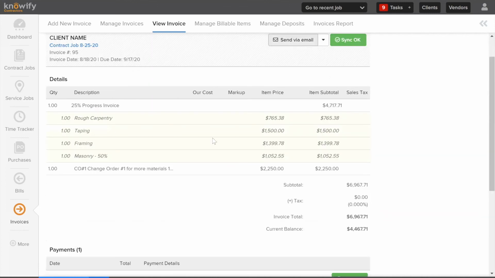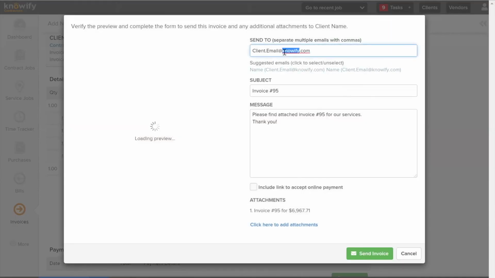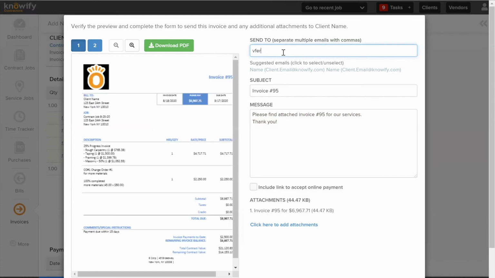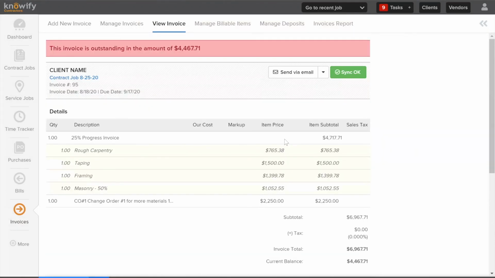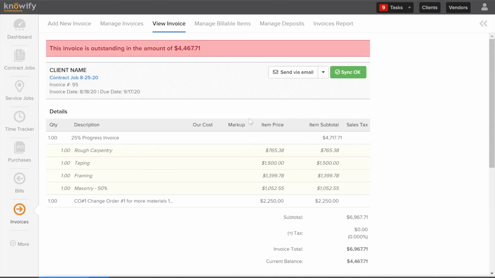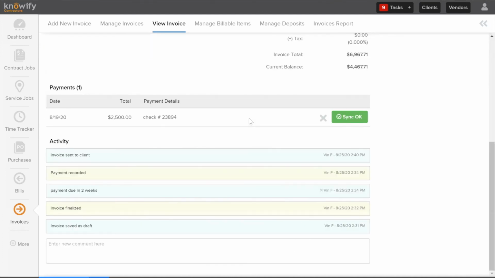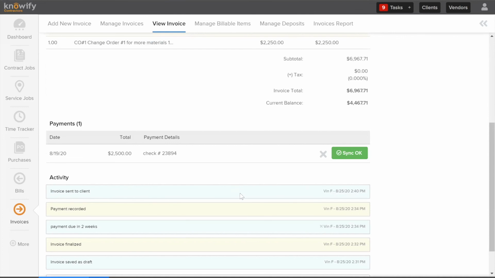So now if I was to send this email out to the customer, and I'll just send it to myself here for an example, Knowify adds an activity feed entry here, letting me know that it was sent out, telling me who sent it out and when it was sent out.